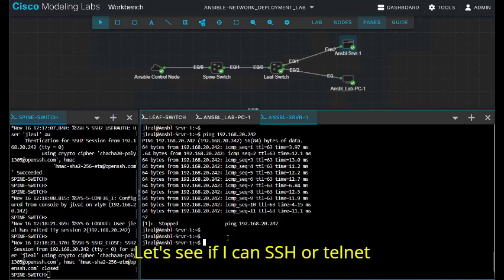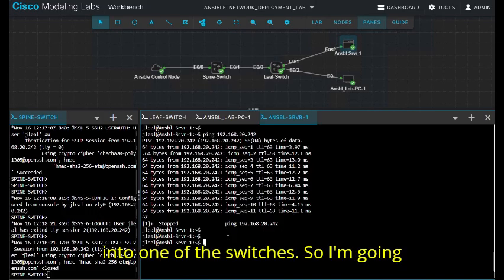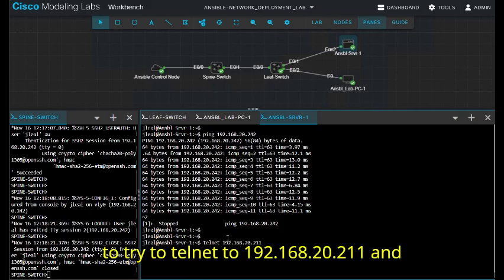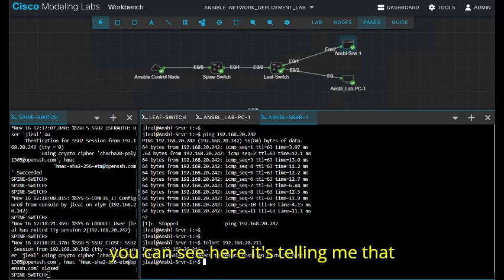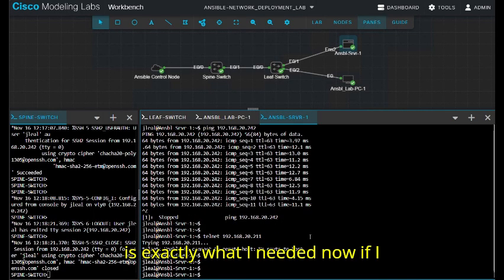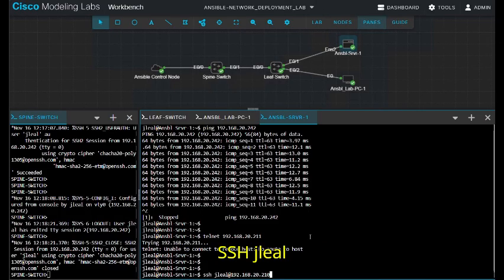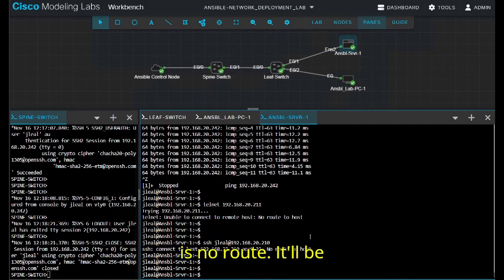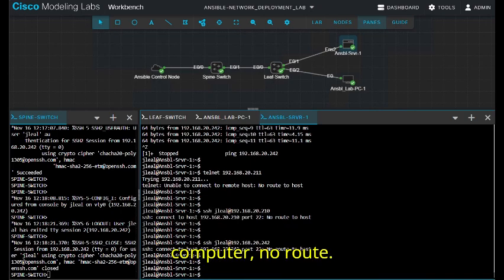Now let's see if I can SSH or telnet into one of the switches. I'm going to start with the leaf switch. I'm going to try to telnet to 192.168.20.211. And you can see here it's telling me that there's no route to the host, which is exactly what I needed. Now if I try to SSH into the spine switch, I'm going to do SSH JLEO 192.168.20.210, and the same, there is no route. It'll be the same thing if I try to SSH into the computer, no route.